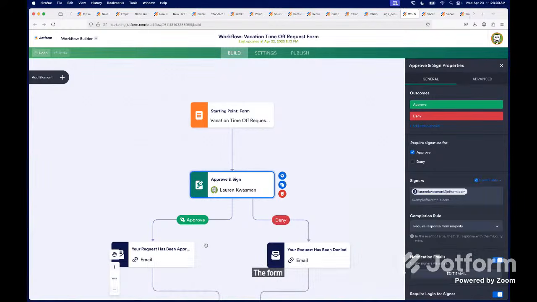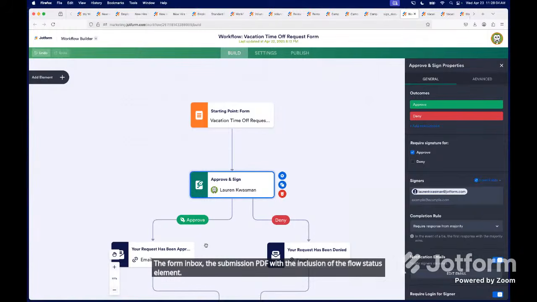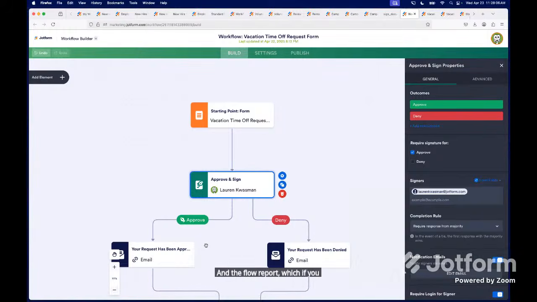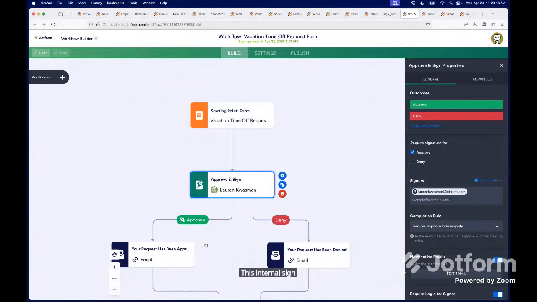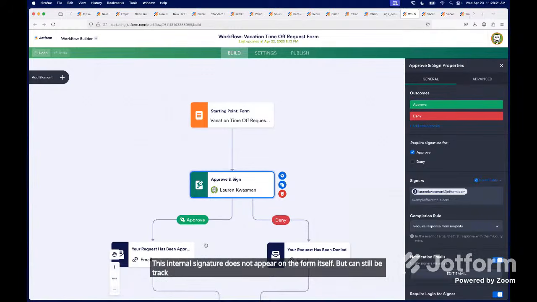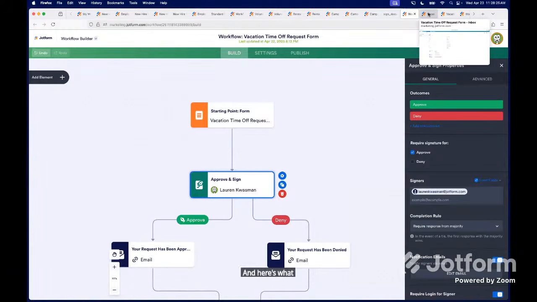Once signed by the approver, the signature is visible in a few places: the form inbox, the submission PDF with the inclusion of the flow status element, and the flow report, which, if you are not familiar, is actually an audit of all of the actions that took place during a single submission's approval. This internal signature does not appear on the form itself, but can still be tracked in all of the locations I previously listed. And here's what each of those options look like.